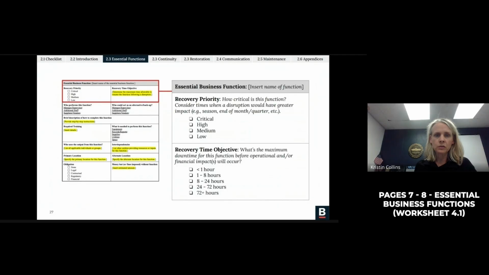So for each essential function, we're going to now work on the middle column and the right-hand column on that worksheet and think about what is the priority to recover this function. How critical is it to your business? And you might think about times when a disruption would have a greater impact on your ability to perform this function. So maybe a season where this function is more critical to your business. Maybe it's the end of the month or the end of the quarter where you really need to be able to perform this function.